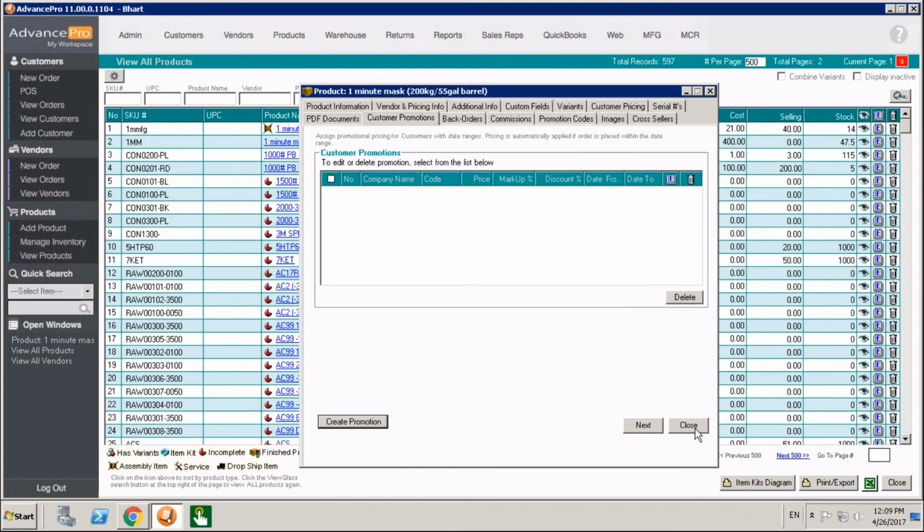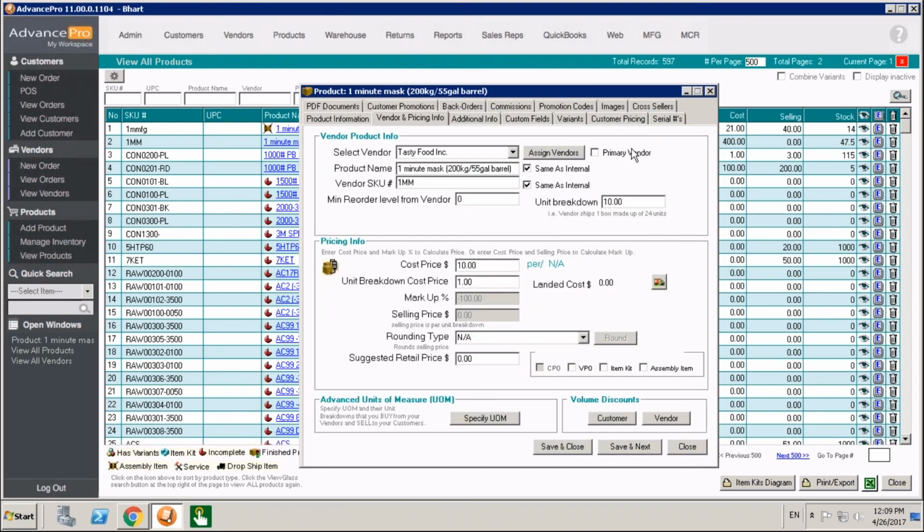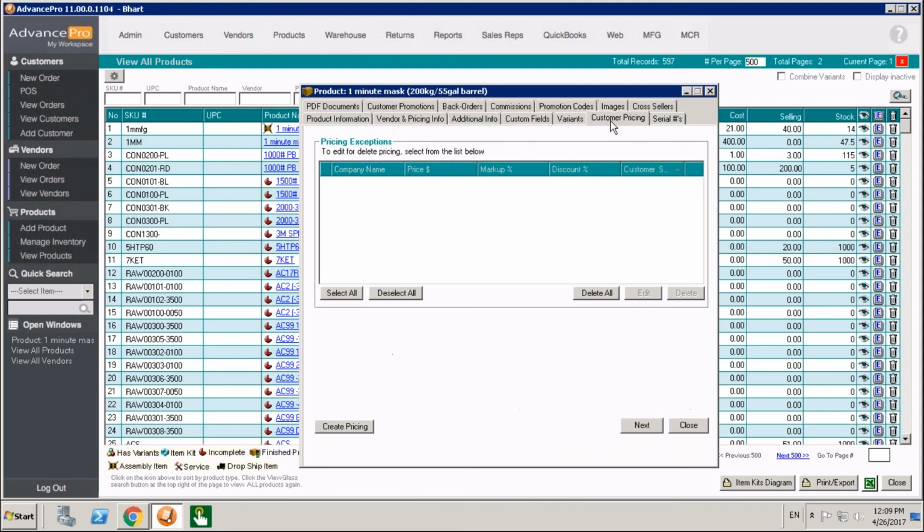Okay, so that talks a little bit about creating products and how they integrate with customers and vendors a little bit. Vendors in terms of who you're purchasing from, customers in terms of pricing schemes. Next, we are going to be looking at customers.